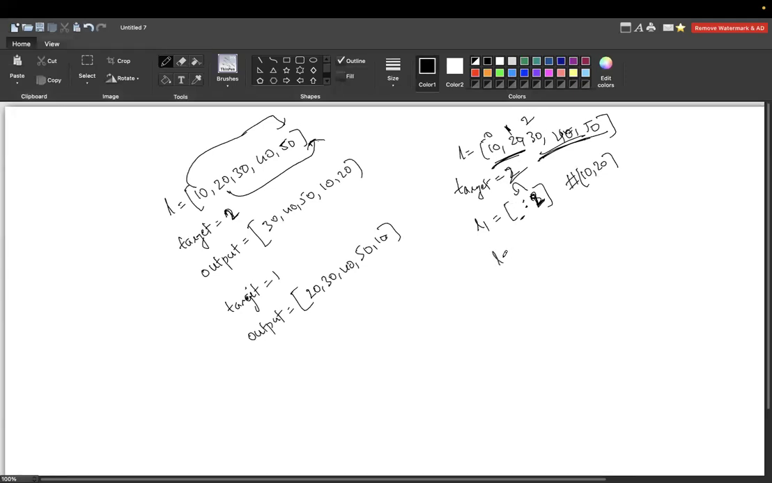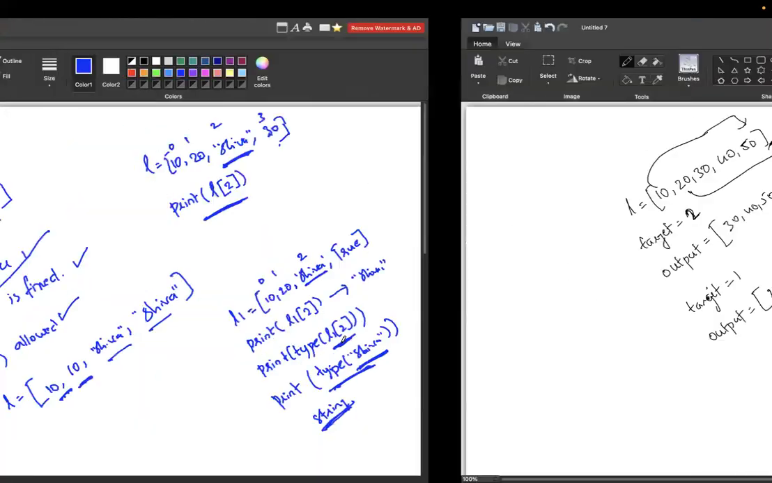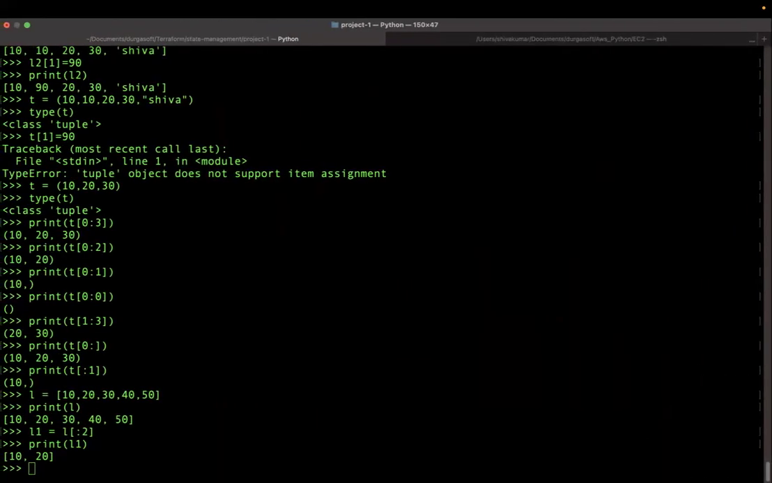I am handling L2 as another variable. I am handling 2 colon. That means from the second index to the end of the list. If you do not give any number here, from the second index it will go to the end of the list. That is the meaning of that. Values will be assigned to this L2. Now, let me show you. L2 is equal to 2 colon.